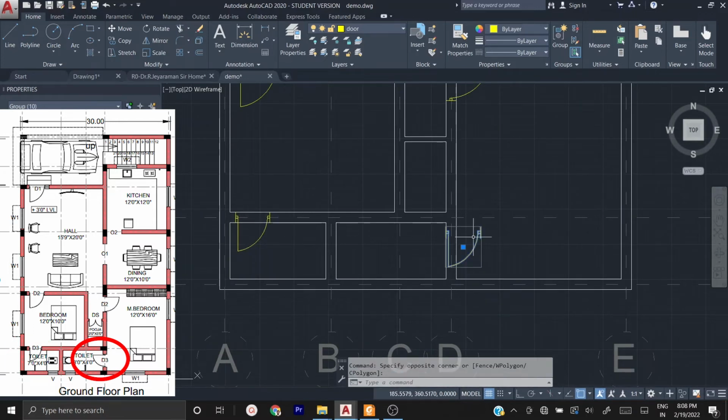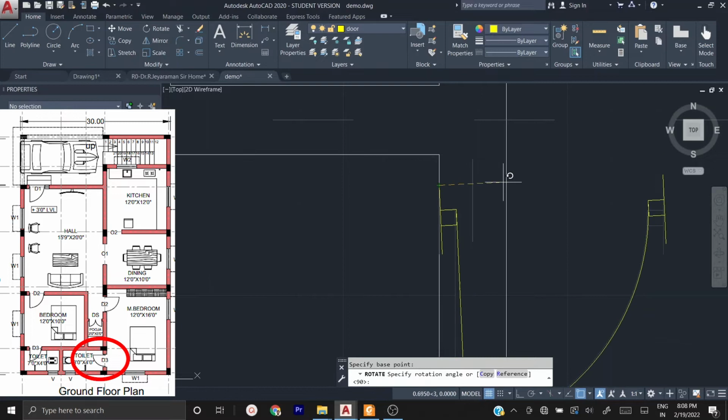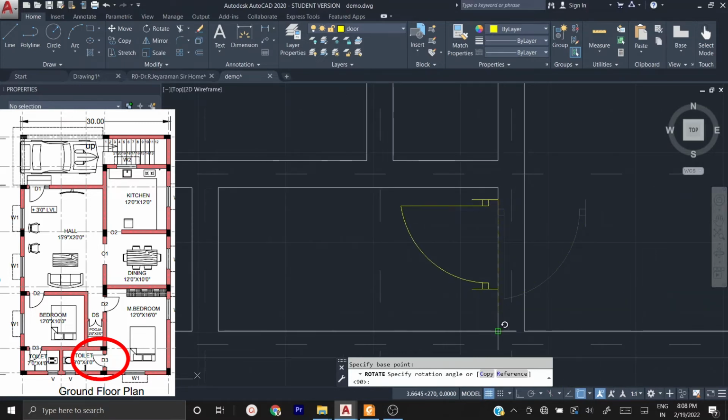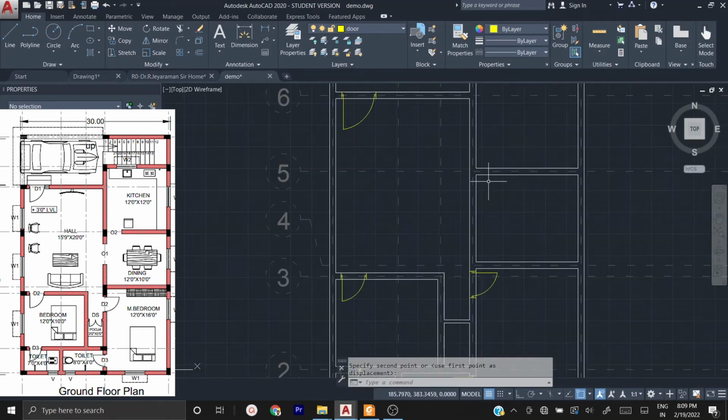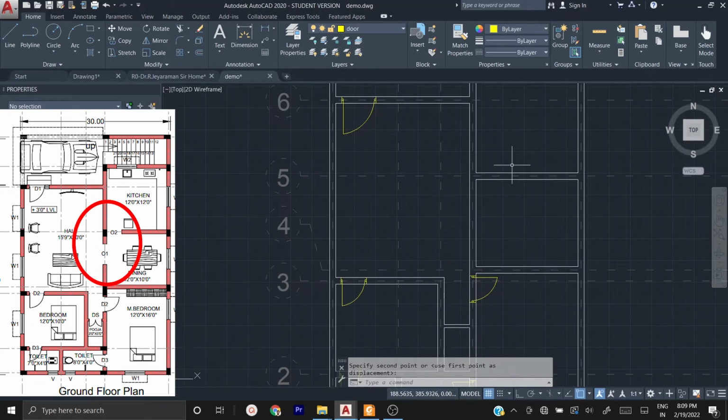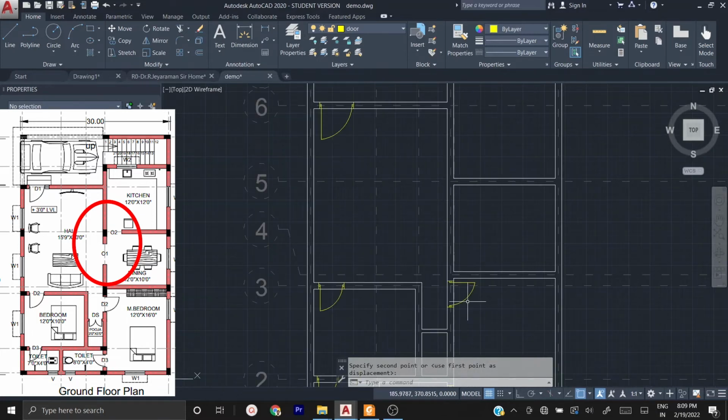So I'm going to select, type RO to rotate, enter. I'm going to select the base point and rotate. Just click. Okay, so I have to move. I selected the wrong base point. If I had selected this as the base point, then I would have placed the door exactly in the wall. You have openings here, kitchen to the hall, hall to the dining. So for an opening, you need not show the swing. You just need to show the opening.